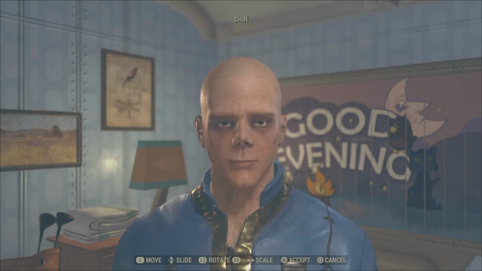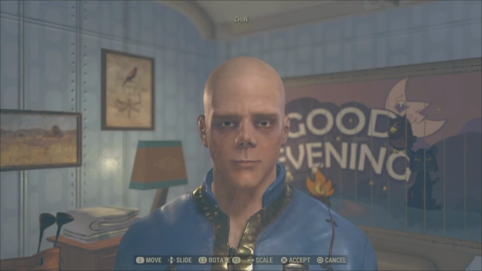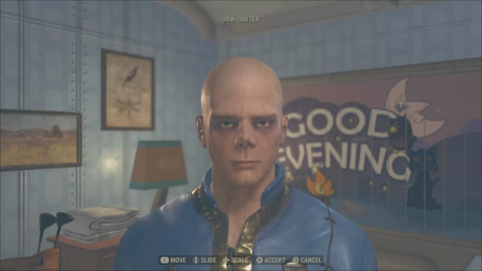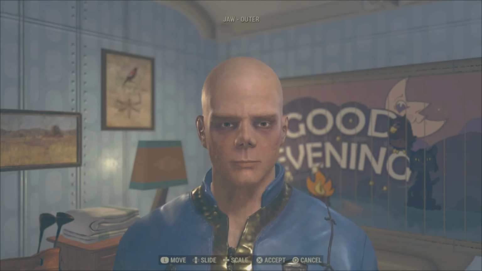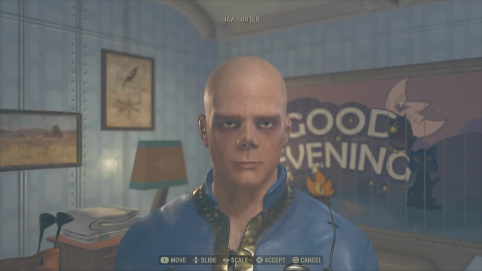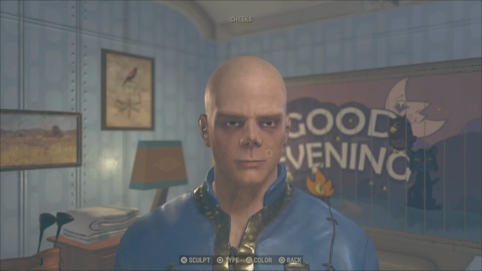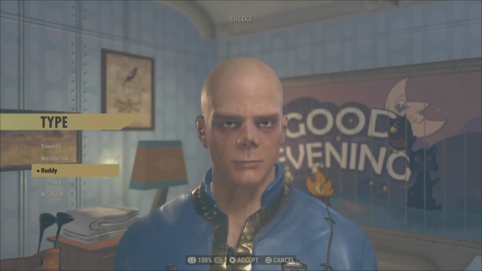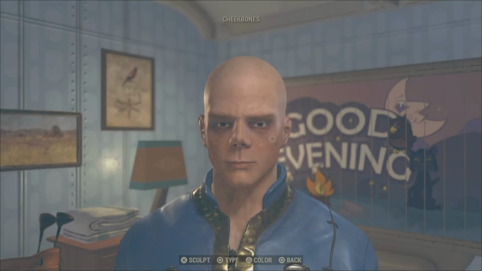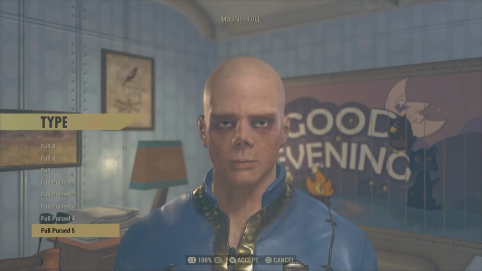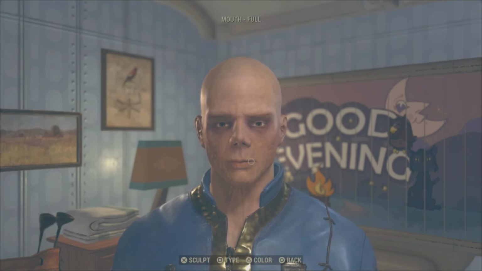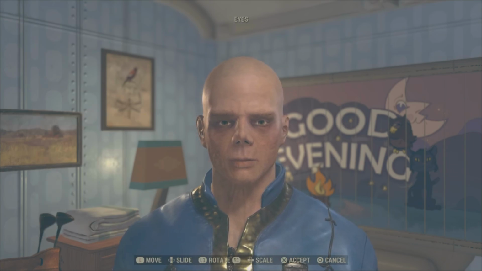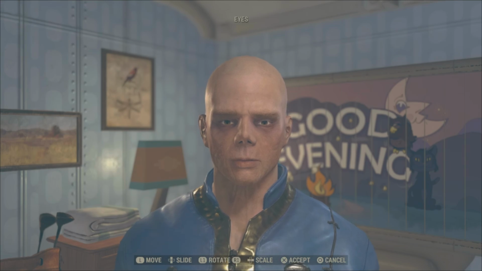Then we're going to grab his chin and using the left stick, we're going to give that a really good flick up as well. And then coming into jaw outer, using the left stick, we're going to bring that all the way down. And then we're going to give a good flick to the left as well. And then we're going to come down to cheeks, type, and select creased. And then we're going to come down to mouth, type, and select full pursed 5. Okay, coming back to his eyes using the left stick, I want to give another flick to the left.